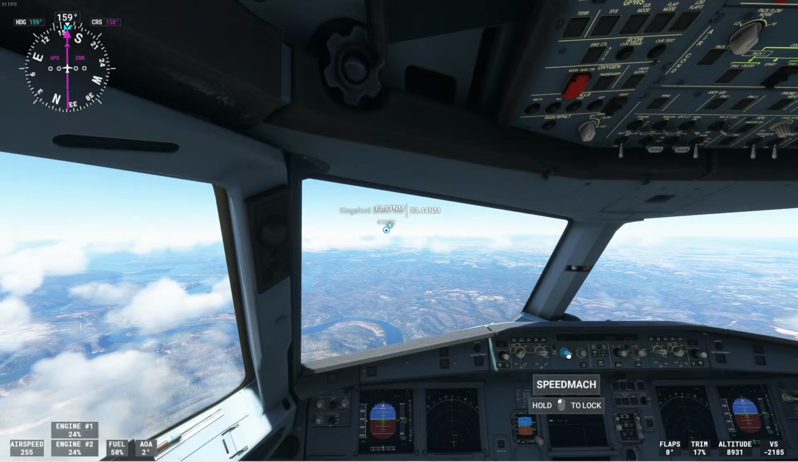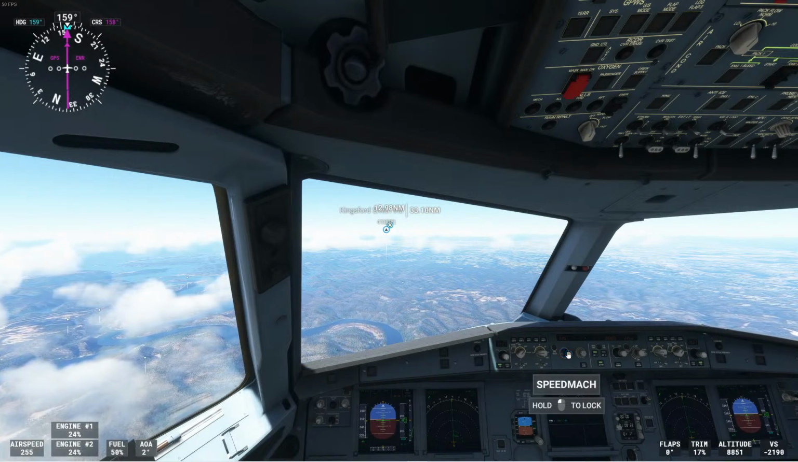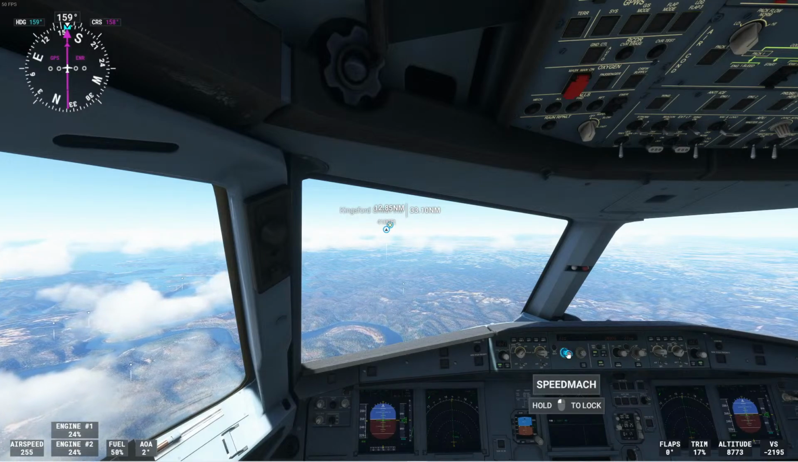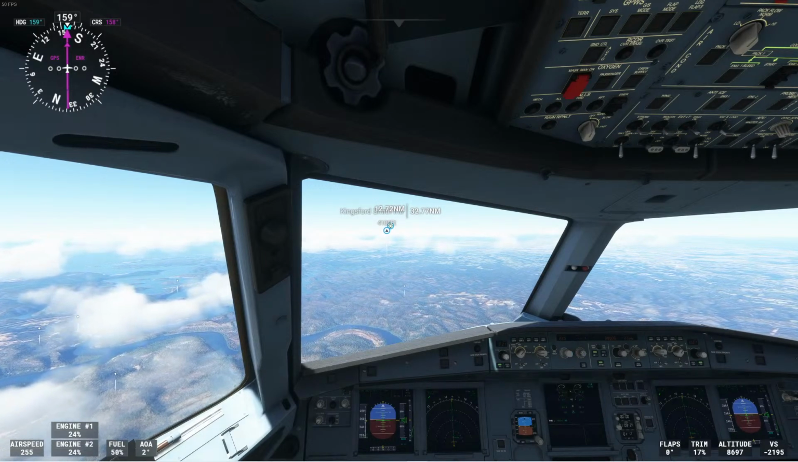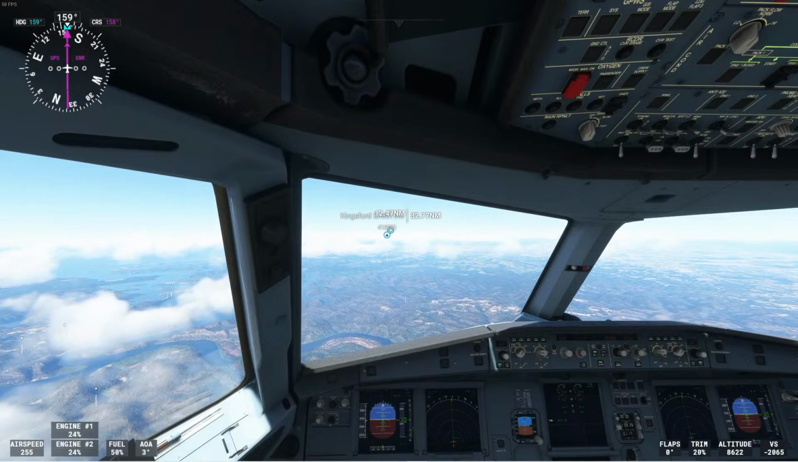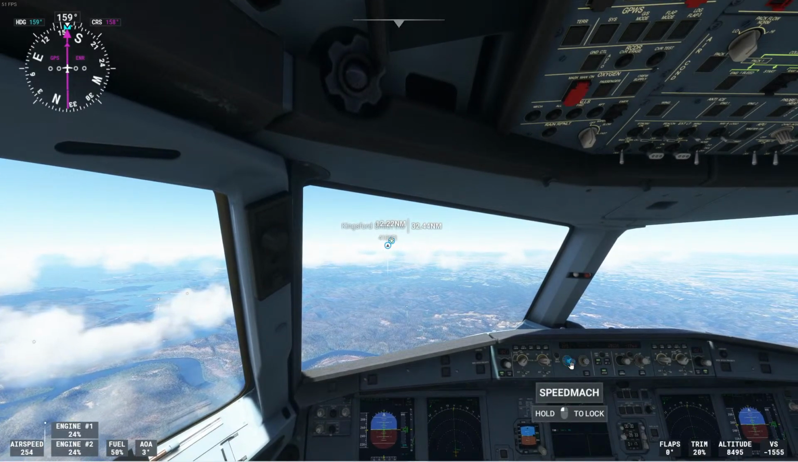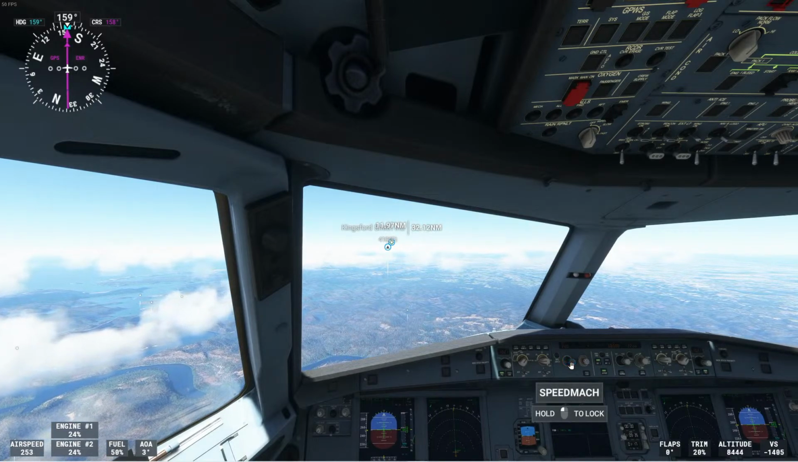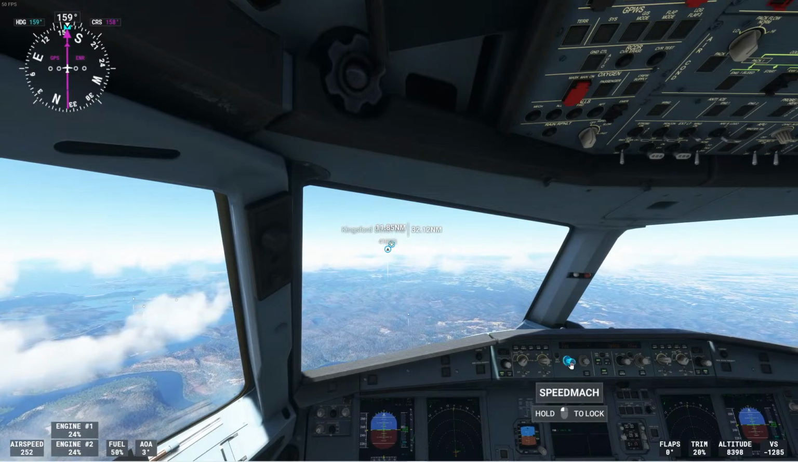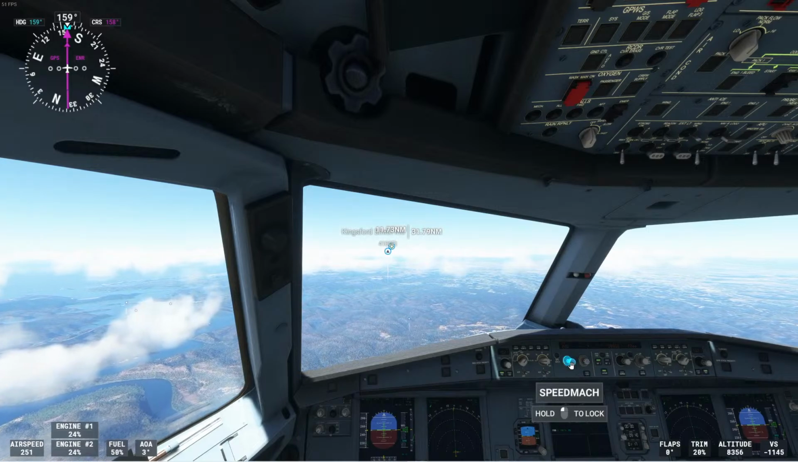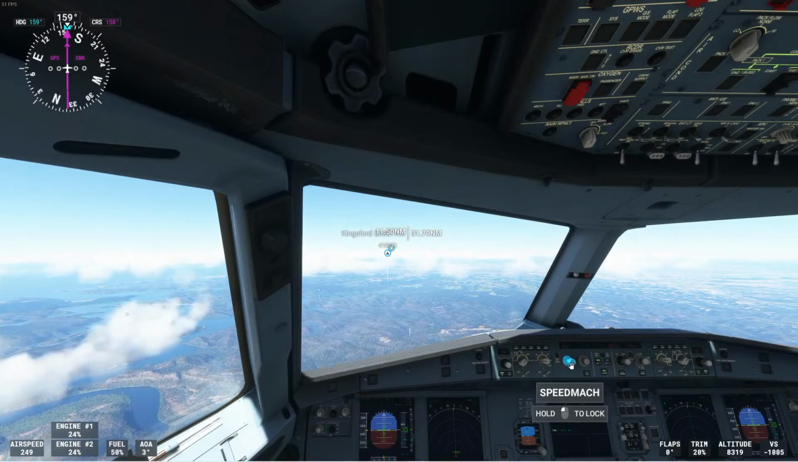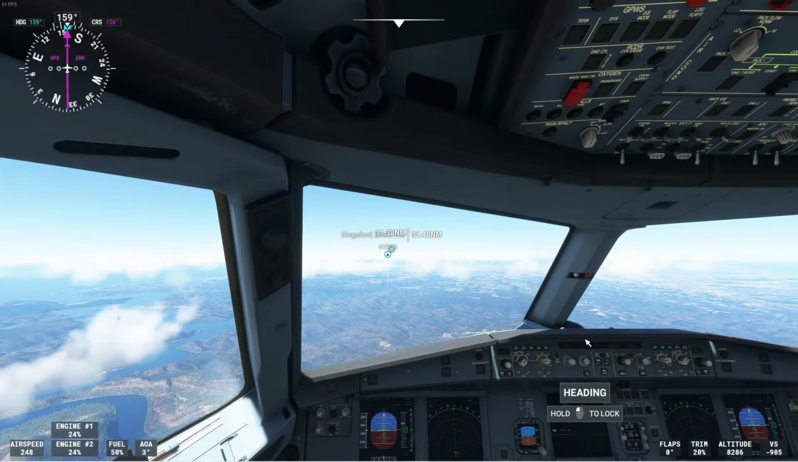Orbitry 135, contact approach on 124.4. Good day. Going to 124 decimal for Orbitry 135. Approach Orbitry 135 is at 8,500 feet, descending 8,000 feet. Orbitry 135, approach altimeter 30.15. Continue to be ROW as planned.